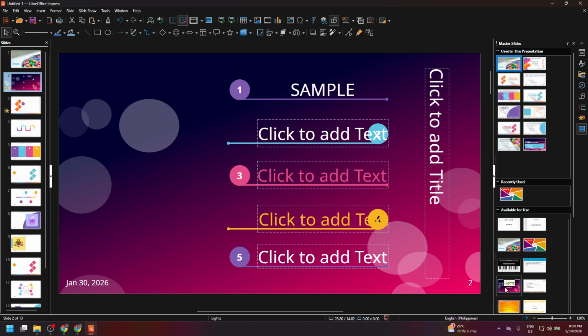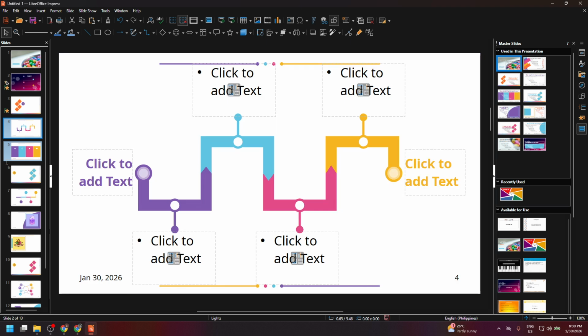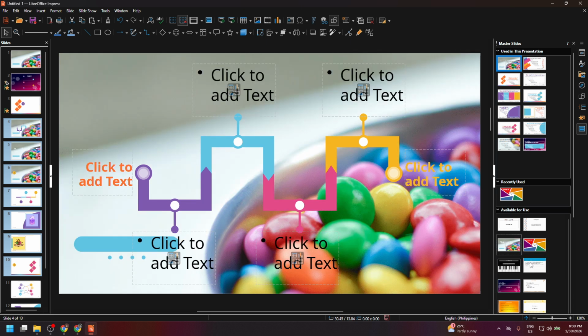If you only want certain slides to use a different theme, that's easy too. In the slide pane on the left, select the slides you want to change. You can hold Ctrl or Shift to select multiple slides. Then, in the Master Slides panel, right-click the theme you want and choose Apply to Selected Slides. This lets you mix and match designs within a single deck. Use a clean theme for your main content and a bolder one for section dividers, for example, without affecting the rest of the presentation.